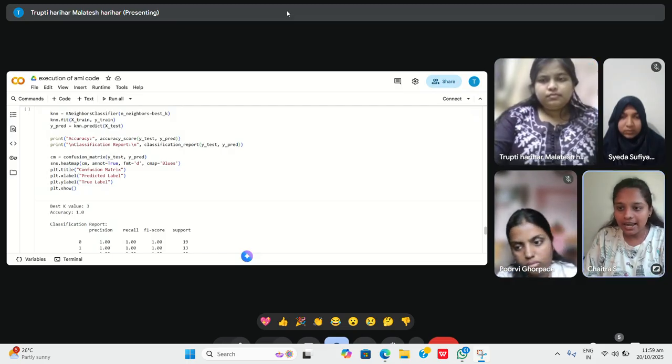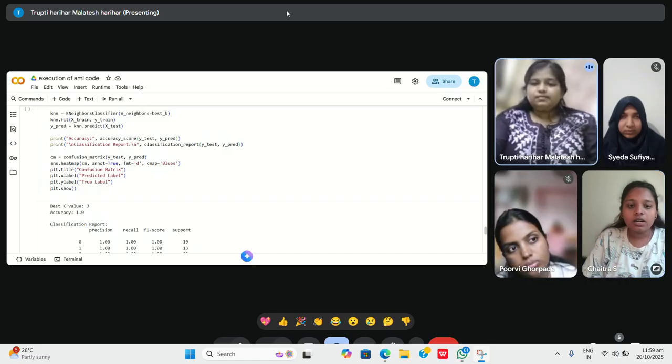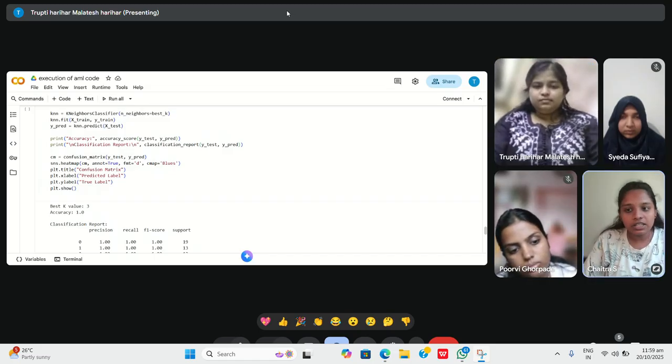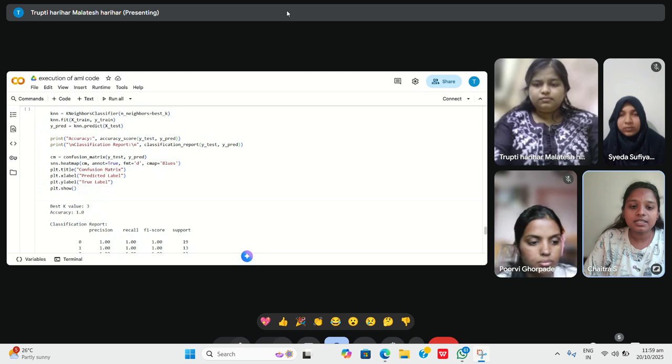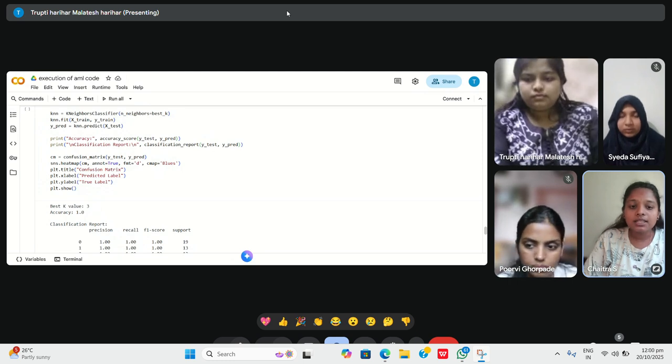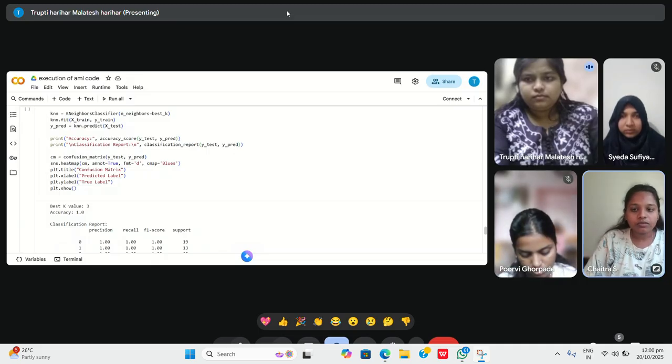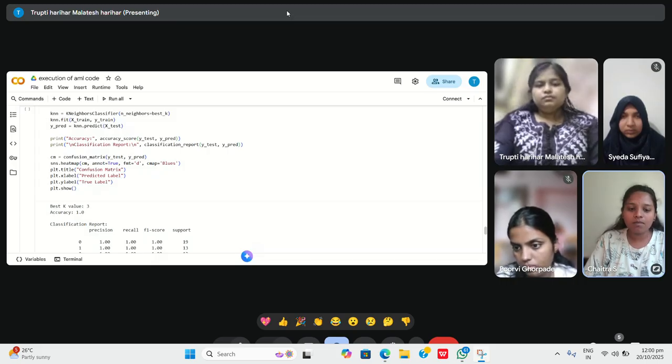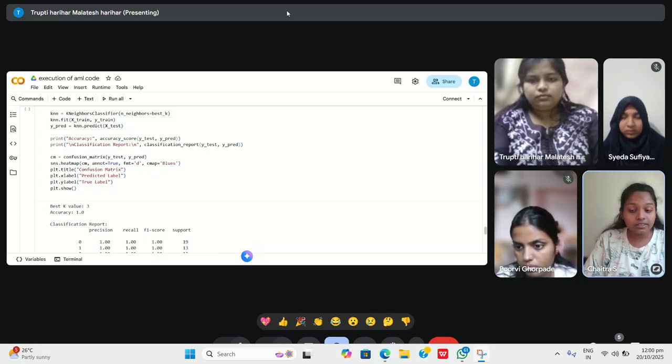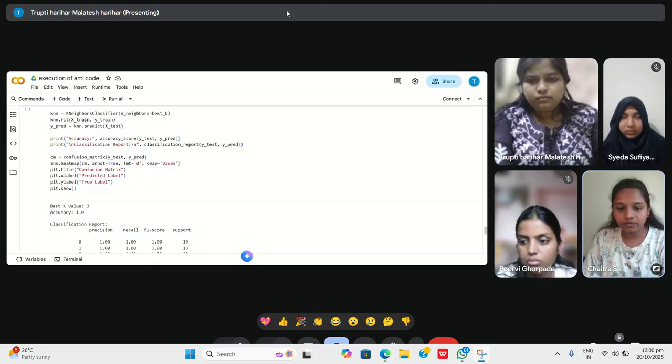Then comes the classification report. This line prints the detailed classification report, which provides essential metrics like precision, recall, and F1 score for each class in the dataset. It offers a more complete view of the model's performance.